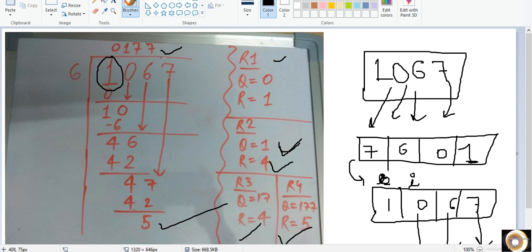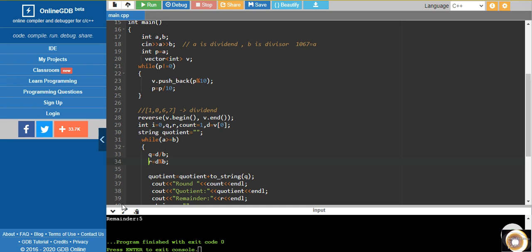What is a? 1067. What is b? 6. So basically I need to divide only the first digit. The first digit will be stored in the vector v of 0. So let's say v of 0 is my d. Okay, so take one variable d, store it, and take its initial value as v of 0. Okay, count is 1. Count is just to show the number of the round. So instead of count you can also write round. The round is starting from 1.